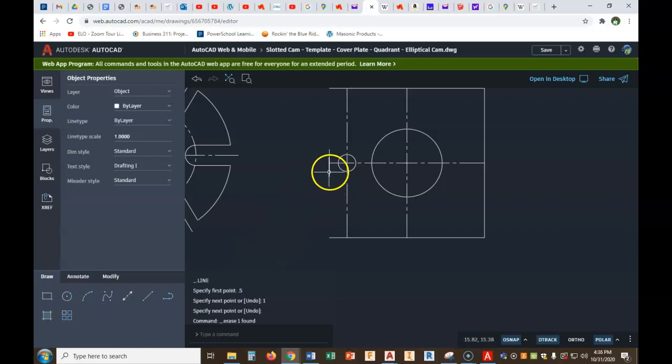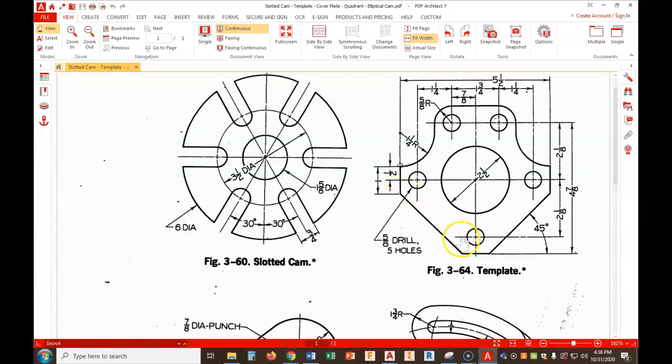All right? So, now I need this angled line. Well, because we've got that polar tracking of 45, watch what I can do. Line. Here, I'll show you what I'm doing. See that line right there? It starts at that endpoint, and it's 45 degree angle. If it don't tell you on this side, you can assume it's the same as it is over here.